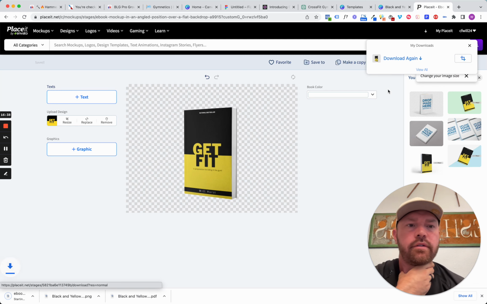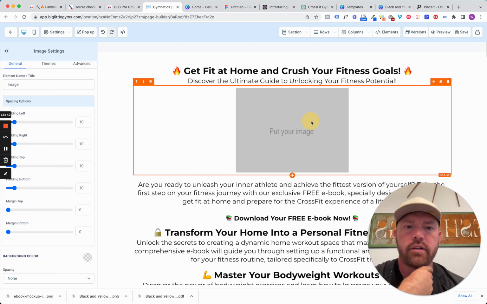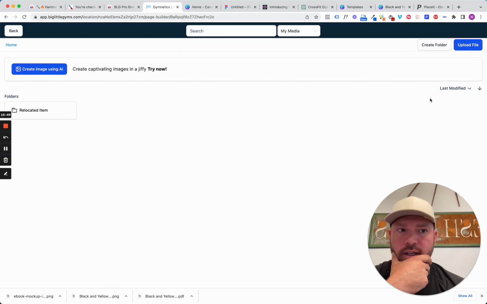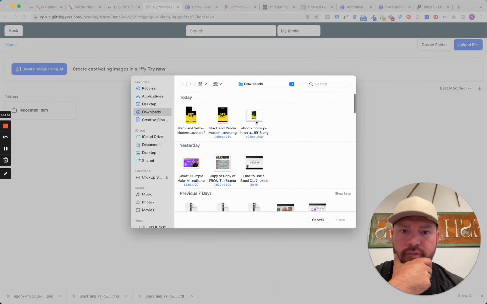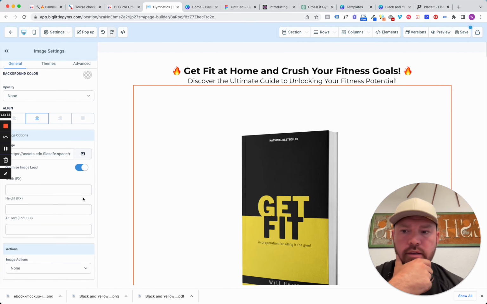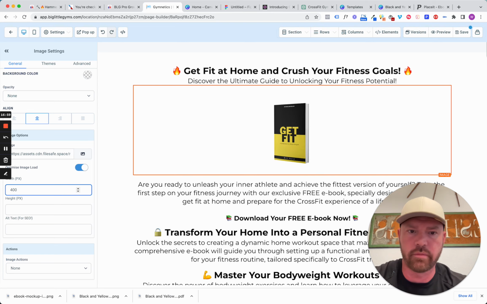Click here to download. All right, looks like it's downloaded, and we're going to go back to here, and we're going to upload. If we click this right here, image, and click over here on the left side, image, and we're basically just going to upload that file right here. There we go. And now we can just set the width on this. I'm only going to go like 400 maybe.